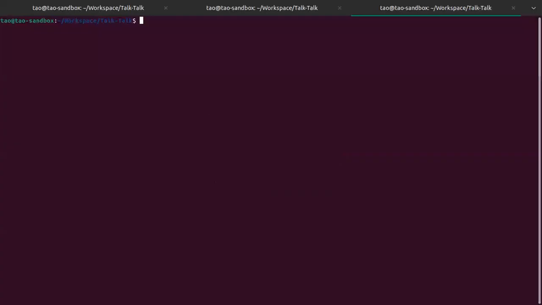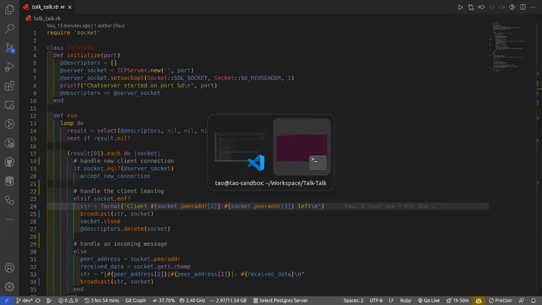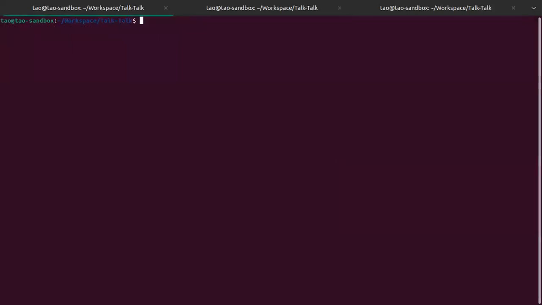Let me just demonstrate first. Let's connect to the server. Ruby TalkTalk here. Good. Chat server started on port 8080. Let's connect a client to our server using Telnet localhost with the port 8080.